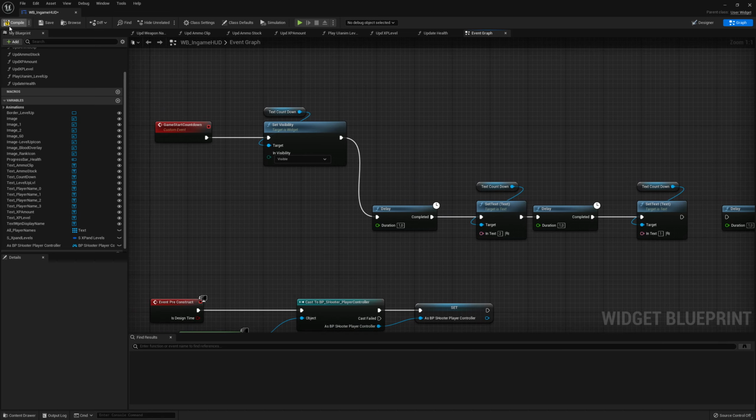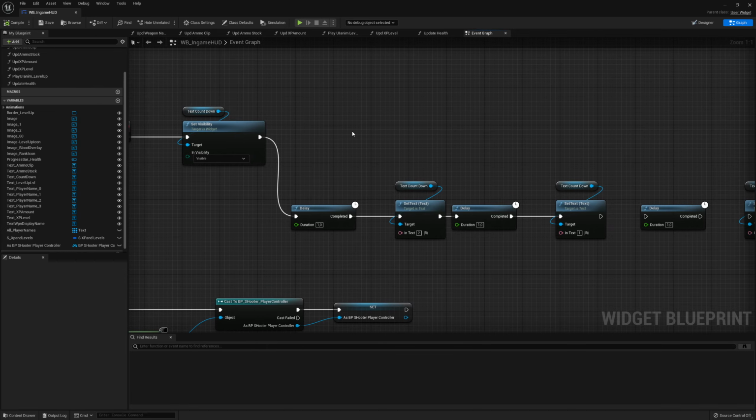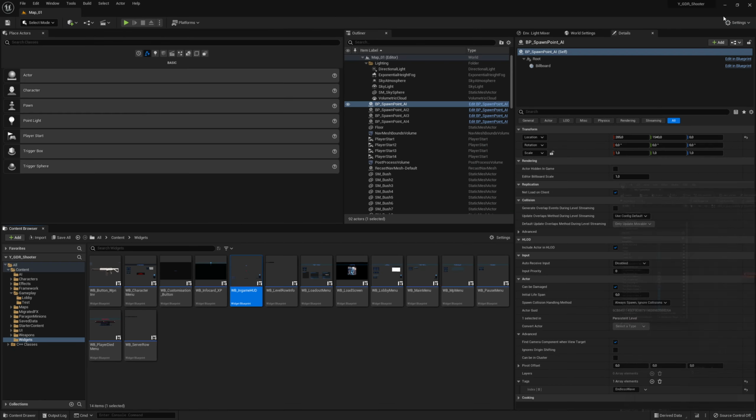Well, that doesn't really matter. I think the countdown in the game mode is still set to 1 second, so we can adjust it later. There's no need to actually worry about it when testing. So with that in place, let's dive into our shooter player controller.